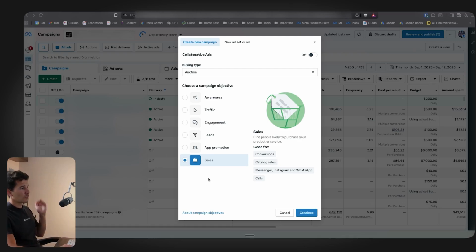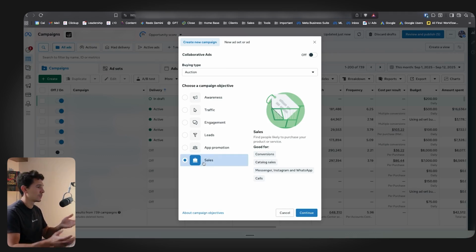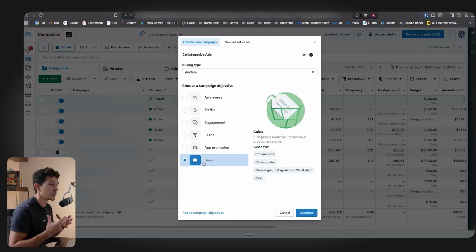Basically, when we first set up our campaign specifically for e-commerce, there's multiple buying types, which are reservation and auction, and then there's campaign objectives. In all cases, we are using the auction buying type because reservation is for mass awareness campaigns only. And then we are selecting the sales objective. Technically, if you're a lead gen, you can go with a lead gen campaign objective, but this is geared mostly to e-commerce. And in this case, I'm always selecting the sales objective.